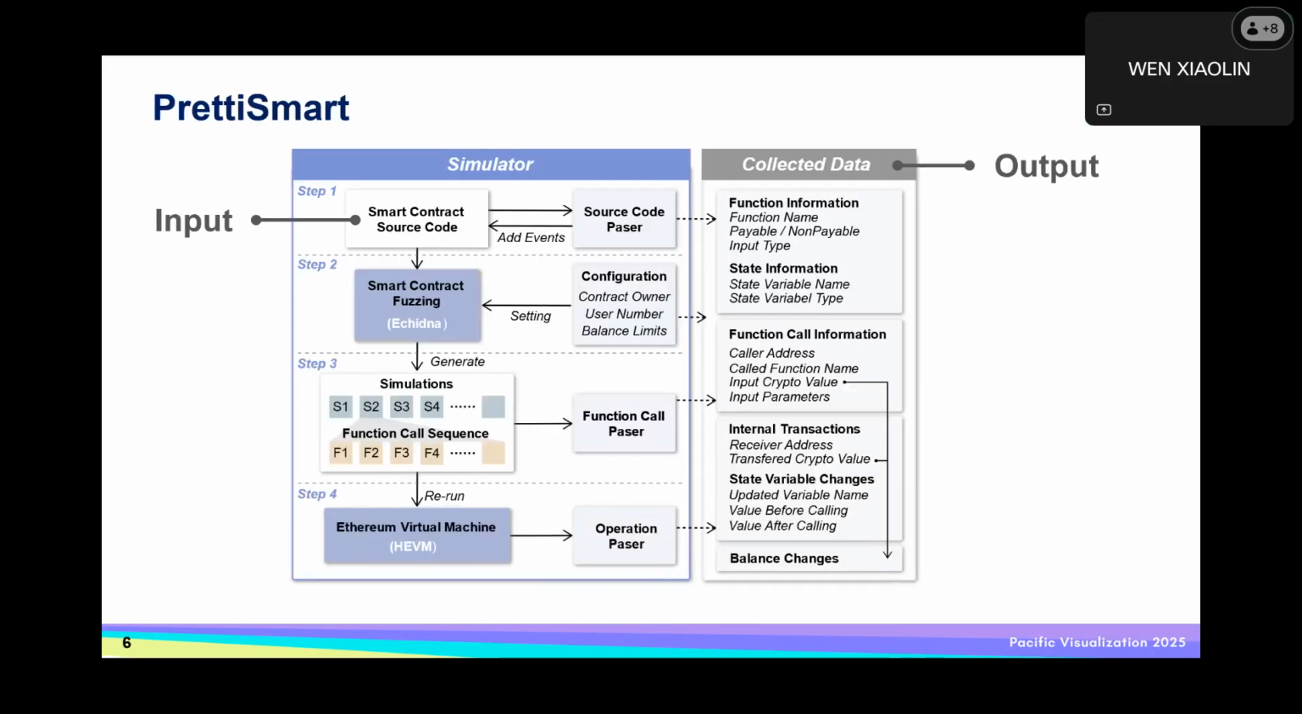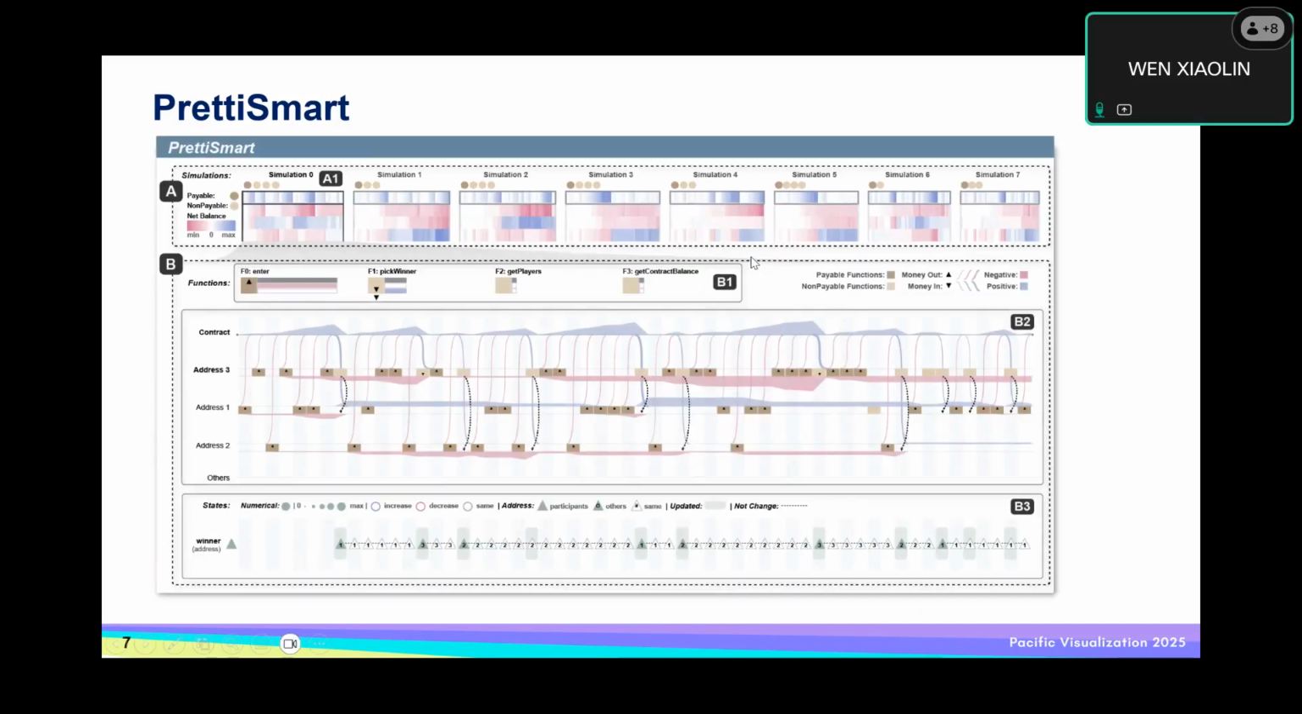Next, let's talk about how we collect data for the visual interpretation. We propose a simulator. This simulator takes the smart contract source code as the input and uses fuzzing tools to generate the possible function calls. And then we rerun these function calls via a virtual machine and collect all the information during the simulation. After getting the data, this is the interface of Pretty Smart. And I will introduce the visual designs one by one.